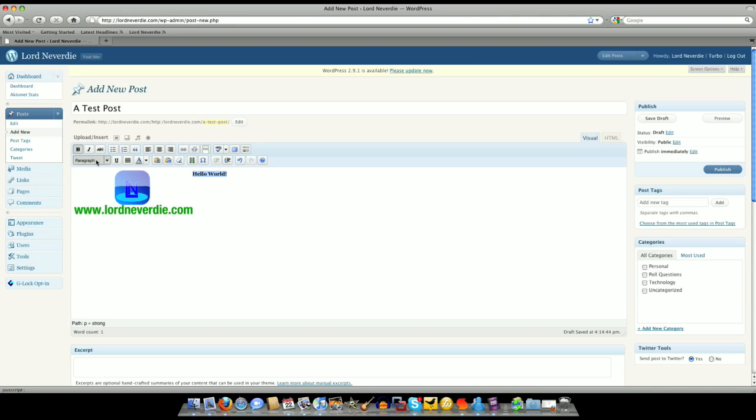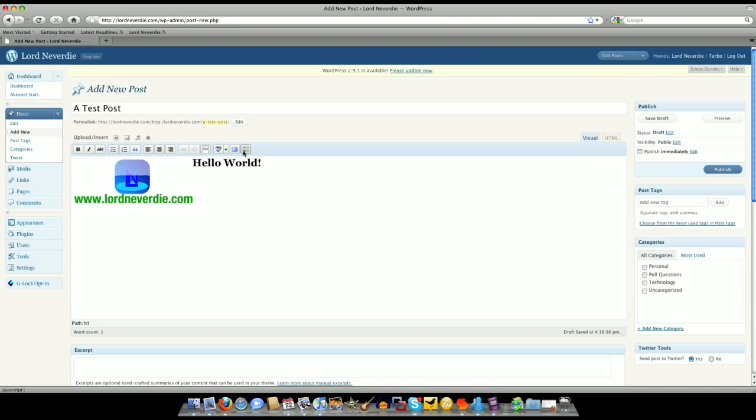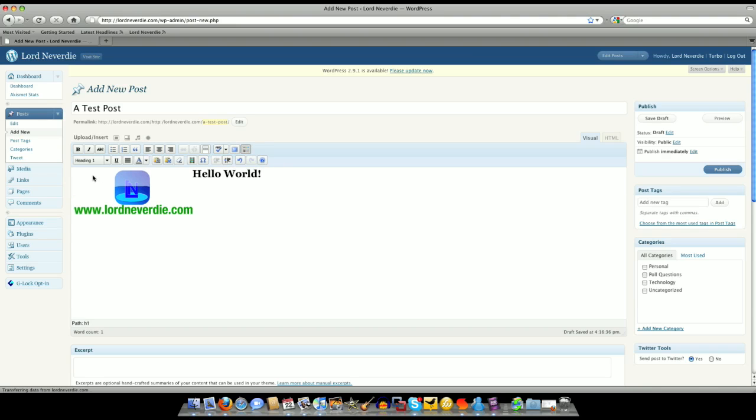And you can also format it. This is all your formatting stuff. You could make it bigger, smaller, etc. Yeah, so everything here. There's more stuff. Show or hide kitchen sink. This is basically all the tools.